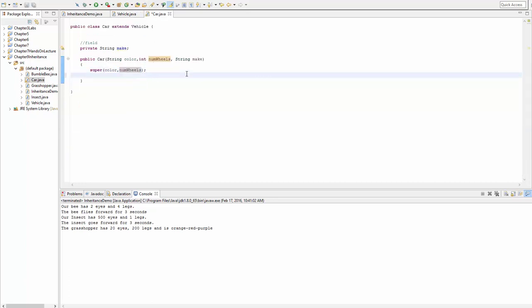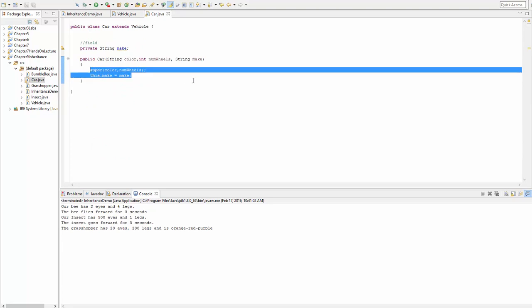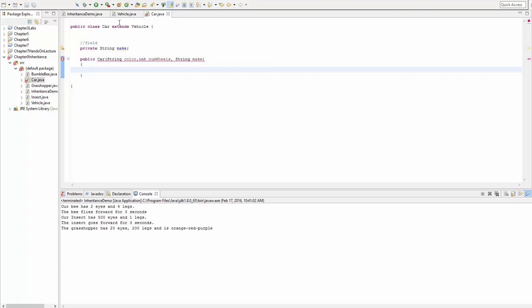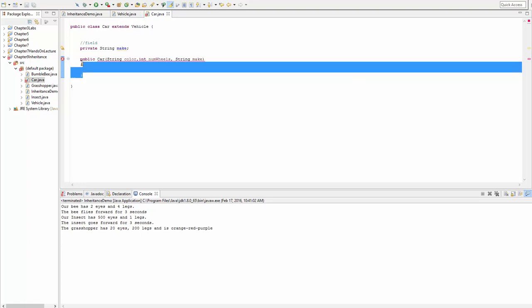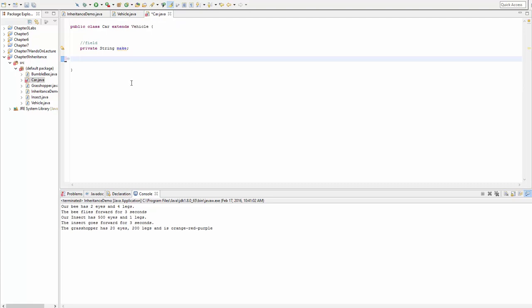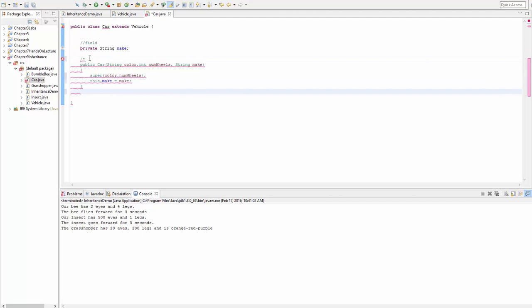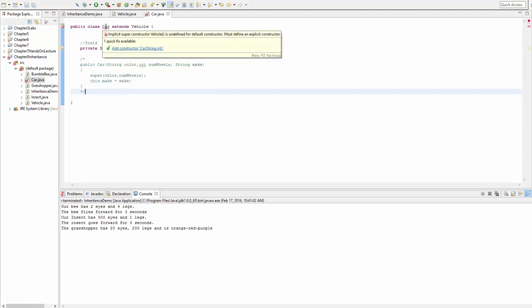And we can set the make equal to the make that's passed in. Okay, so that's working with constructors and inheritance. To take a few steps back, even before I had this, let me comment this out instead of deleting it. Before I had this, you could see the error basically saying the same thing, that a super constructor vehicle is undefined.